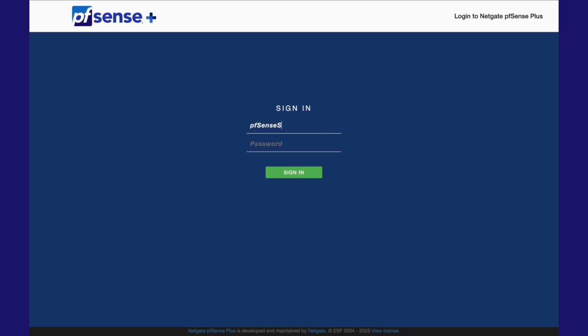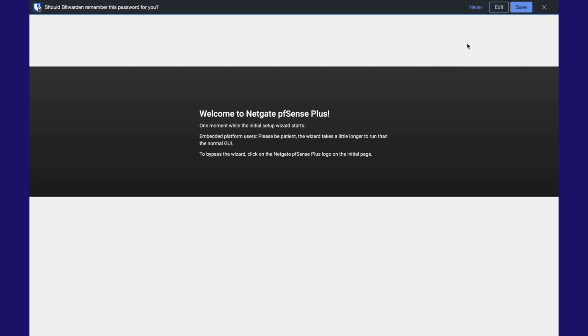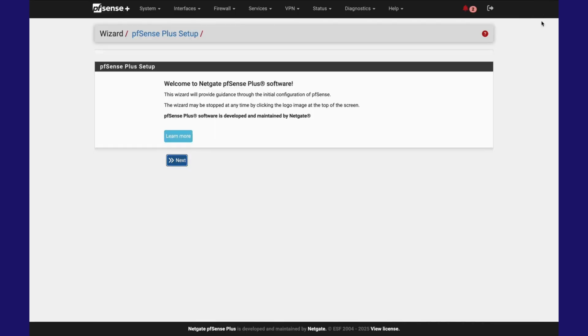Log in using the username you specified during setup and the password you provided. If you chose the SSH key option instead of a password, you'll need to connect via SSH first and reset the admin password. Upon successful login, you'll be presented with the pfSense Plus dashboard and can begin configuring your firewall according to your needs. Congratulations! You've successfully launched pfSense Plus on Azure.